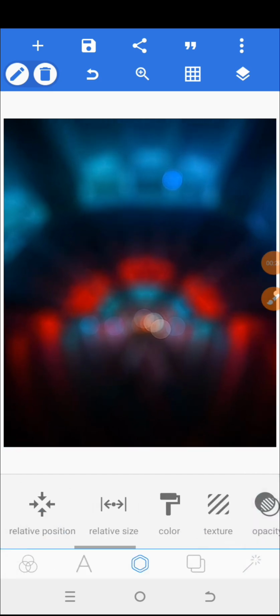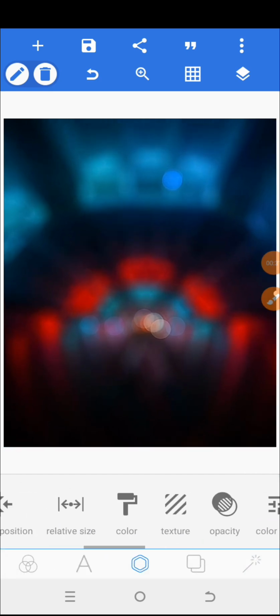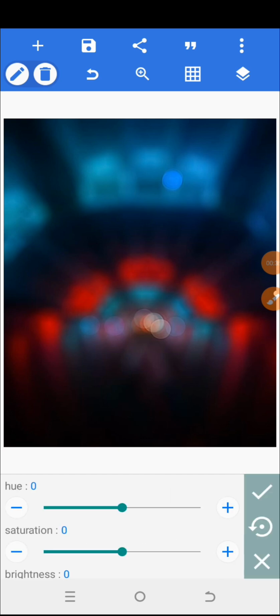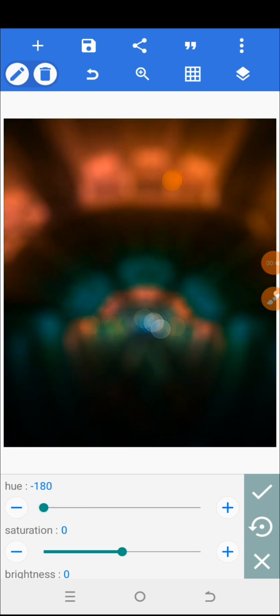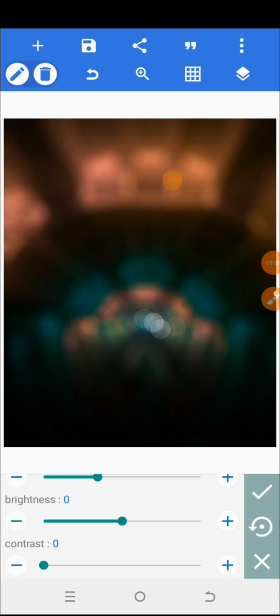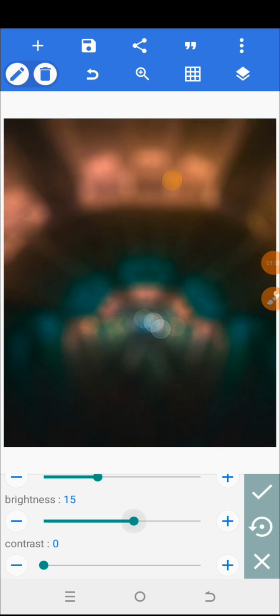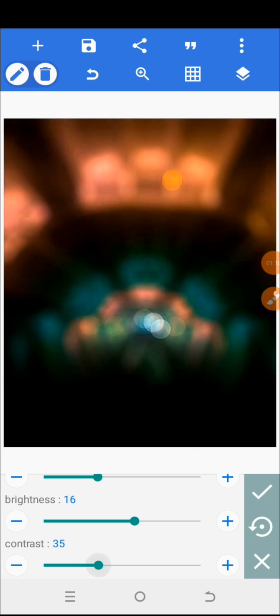So here it is. What I will do now is go to color filter, which is this. Then I'm going to adjust this to minus, let's say minus 180. And then for the saturation, let me make it minus 30 or something like that. Let's say minus 31. And then for the brightness, let me say plus 16. And then for the contrast, let's say this 39 is okay.